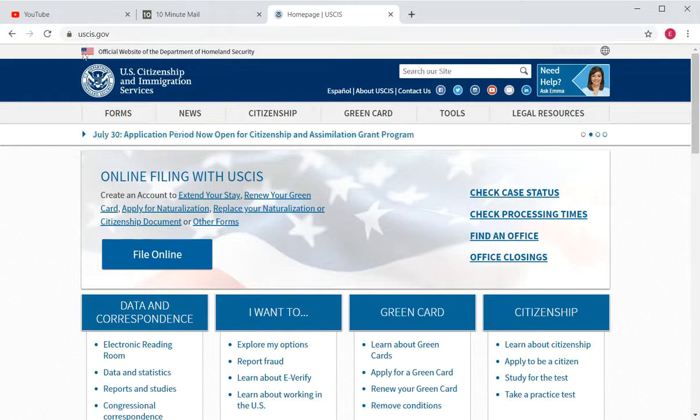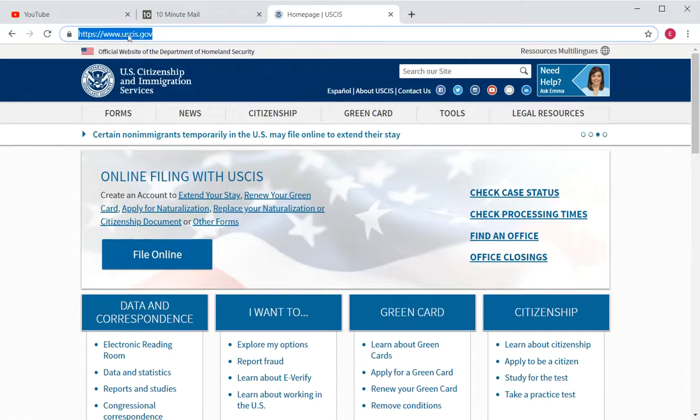So if you take a look here on the top banner, it will say official website of the Department of Homeland Security. Now, another thing to look for is the domain of the website. It should end with .gov. Now, I'm going to show you some examples of websites that you're not supposed to go to.